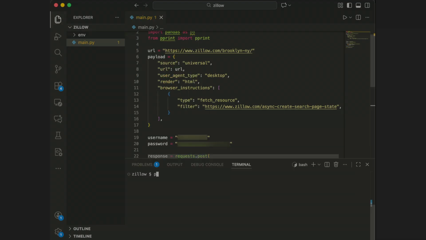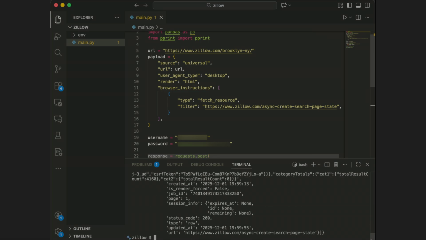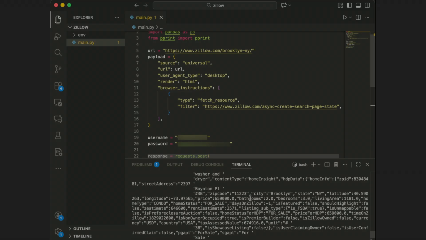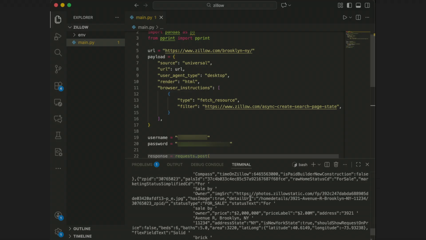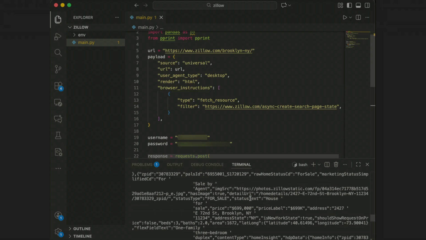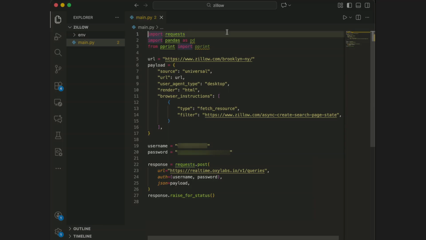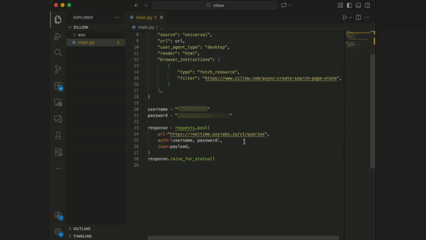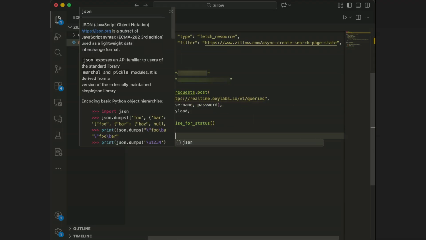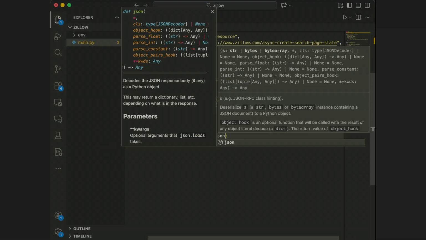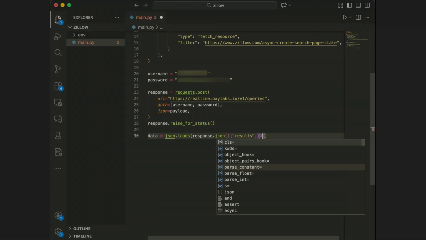Now, let's run the script to see if everything's okay. As you can see, the API returned a response with a large amount of data, which we can examine to retrieve just the parts we need. Let's dump the content of the data into a separate data variable. We'll also use the JSON library to serialize the retrieved data into a Python dictionary.